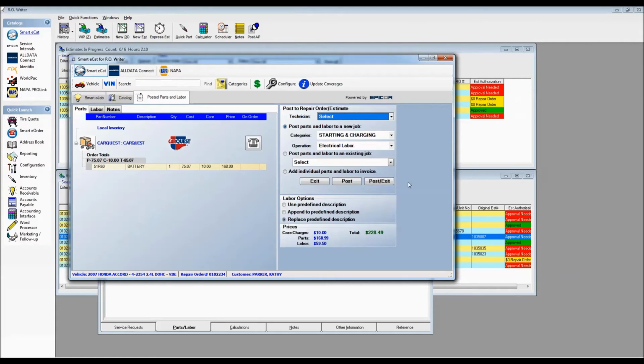What's new and different is the section down here where it says we're going to post the parts and labor to a new job. It knows, based upon the labor category that was selected from Epicor, that starting and charging is the appropriate place to put this particular job. However, it comes up with a generic description, and that's based upon my pre-configured setting. And in that generic description, it just says electrical labor.